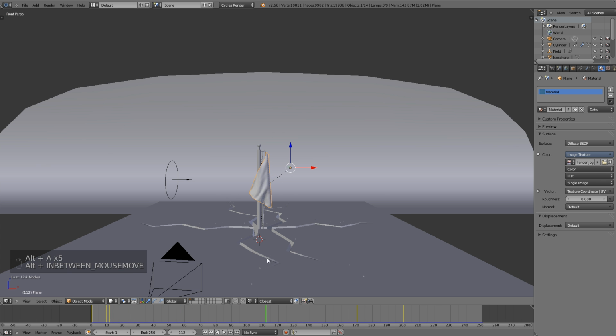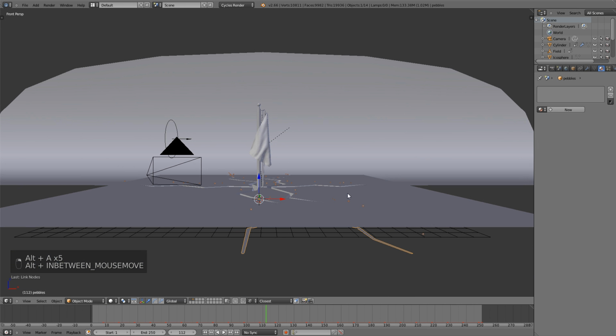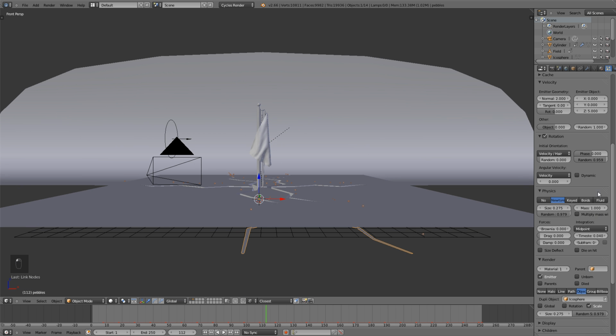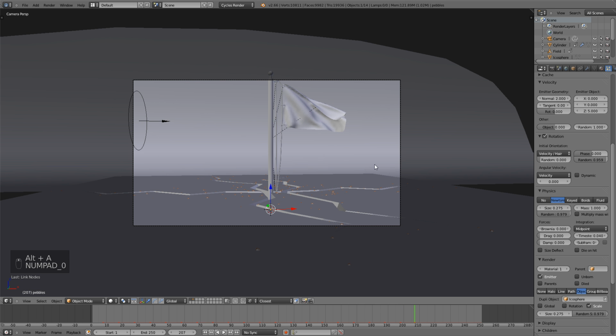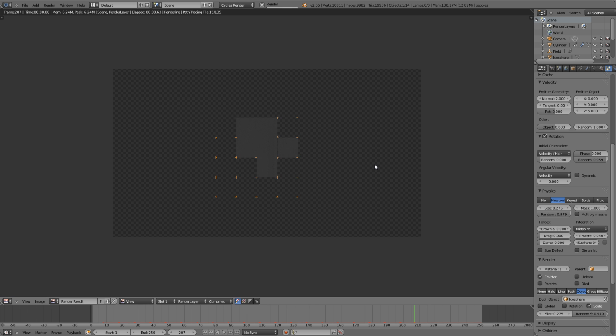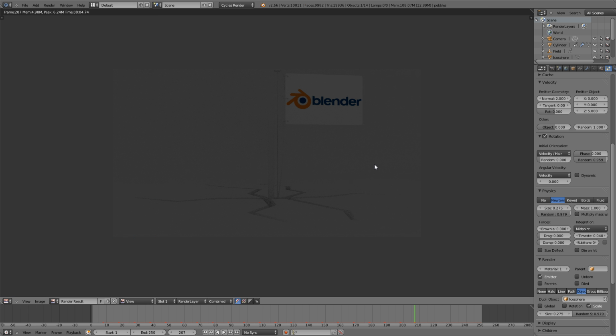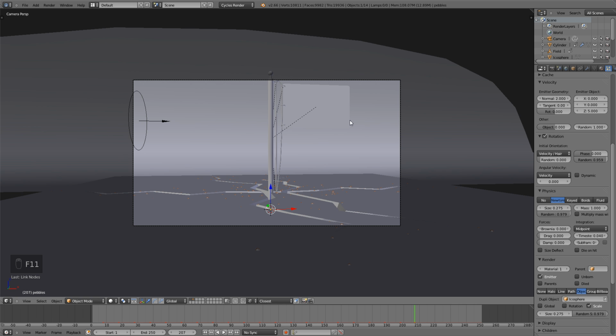You can see that the pebbles are jumping around, so I'm going to select this and just move this so that it plays normally. Now I'm going to pause it right here when the flag starts waving, and let's go ahead and hit F12 to render it. And you can see that we have a problem, and that is that our flag is completely straight.